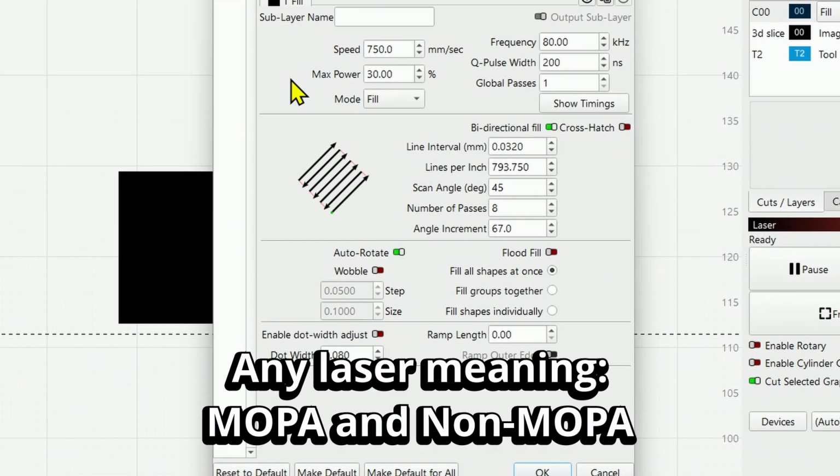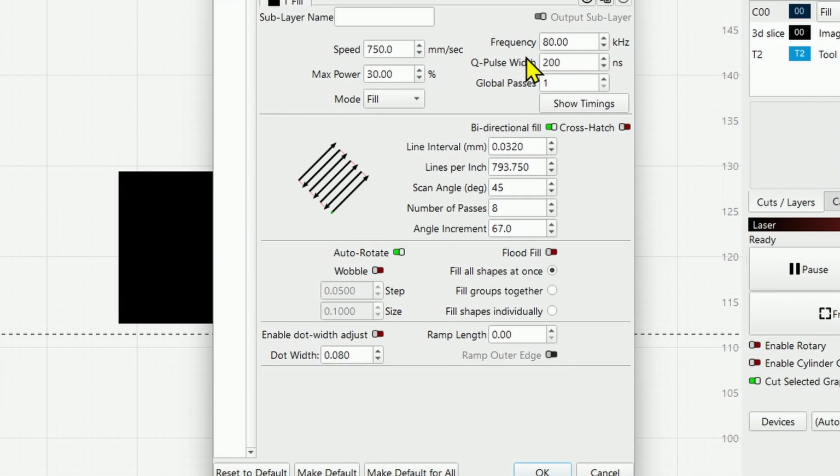For my white setting, this is slow, but it works with any laser. Just adjust the line interval to the lens you're using. And this is a speed of 750, frequency of 80, power of 30, Q pulse of 200. Line interval is 0.032 for my 200 millimeter lens. It's going to start at a 45 degree angle, run 8 passes with auto rotate on at 67 degrees.